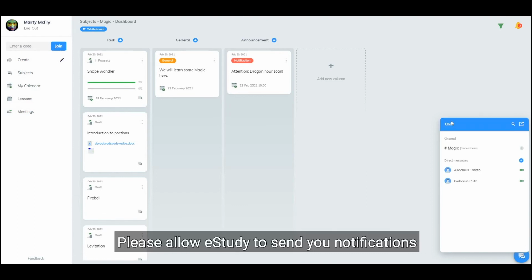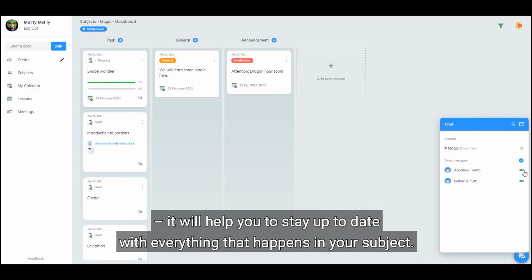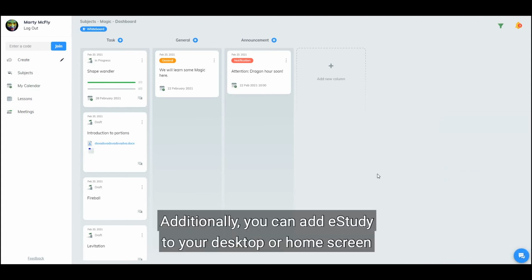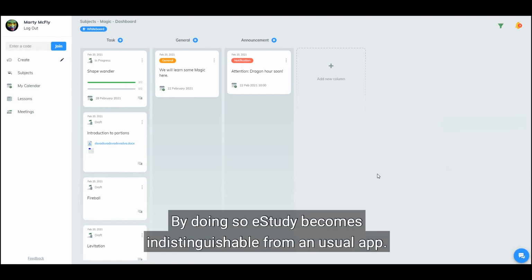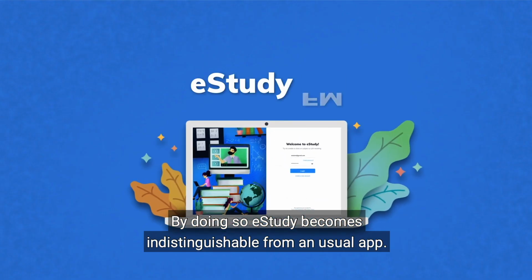Please allow eStudy to send you notifications. It will help you to stay up to date with everything that happens in your subject. Additionally, you can add eStudy to your desktop or home screen. eStudy asks you about it. By doing so, eStudy becomes indistinguishable from a usual app.